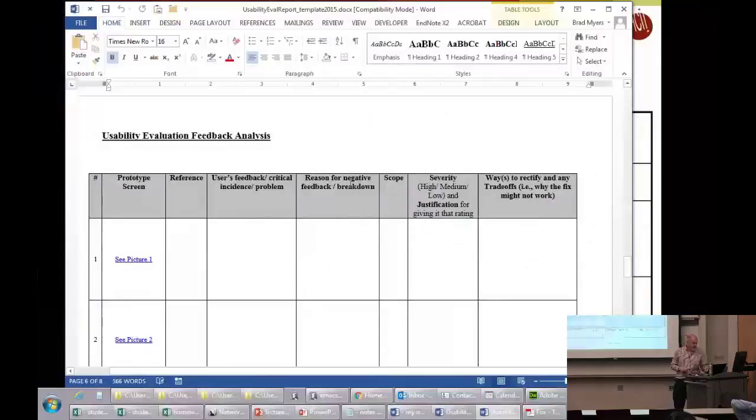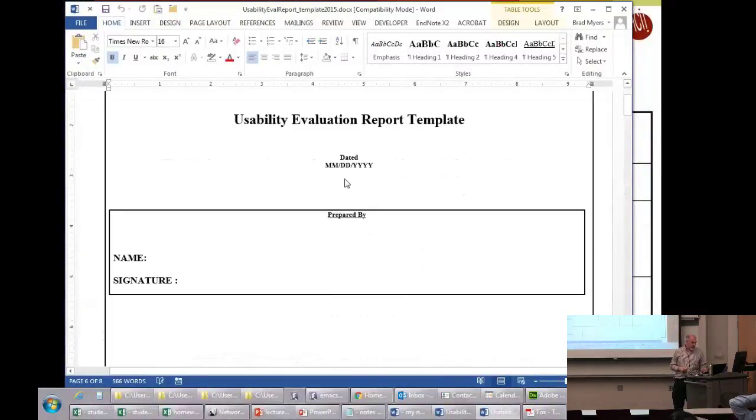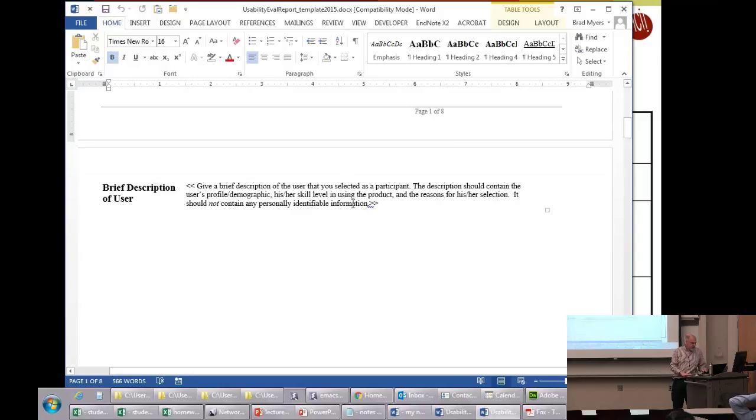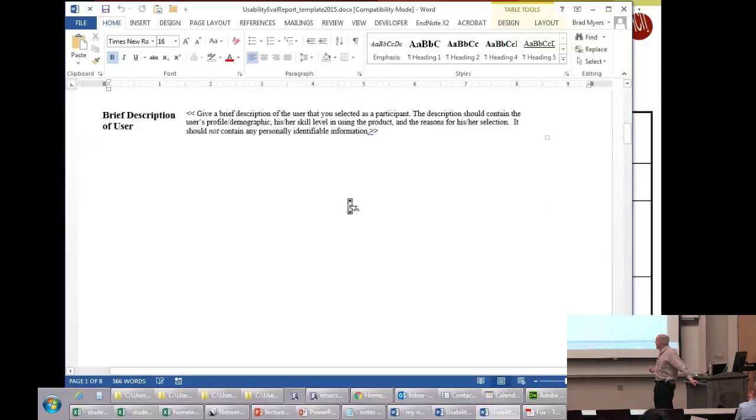So the reports that we've set up, the first section is a brief description of the user. And remember, it's supposed to be anonymous, so don't use their real name. Just describe aspects of their demographic, skill level, why you picked this person. And like the first assignment, you should pick somebody who doesn't really know how to do your thing, so you'll get some breakdowns.